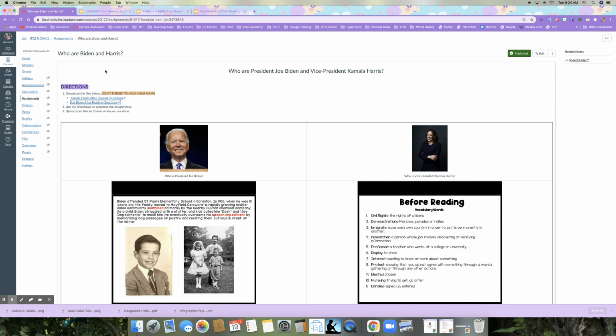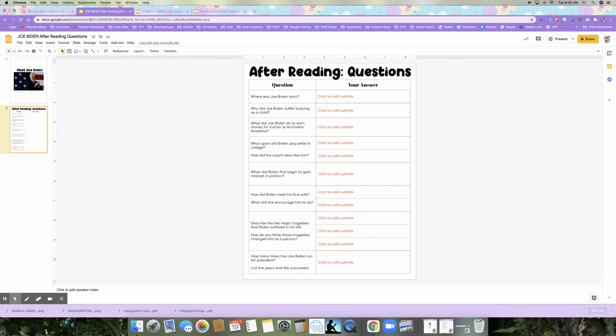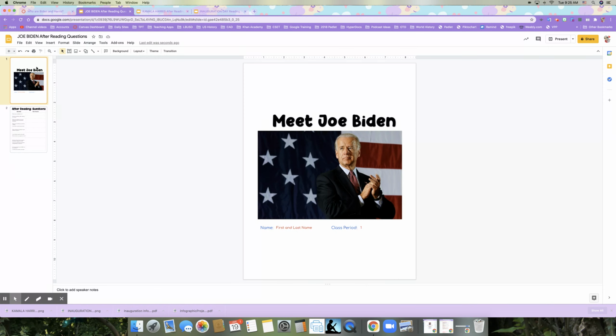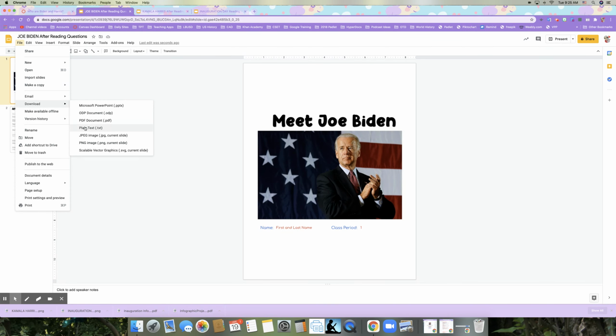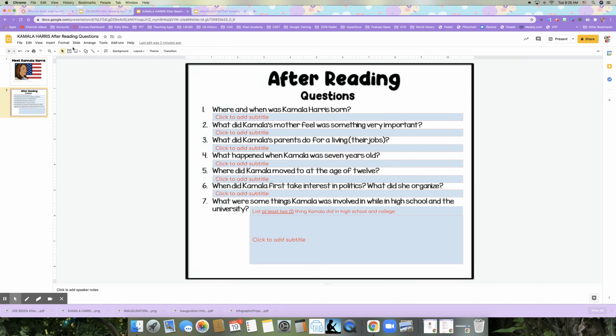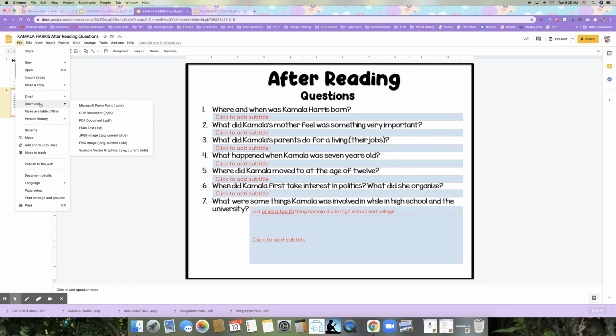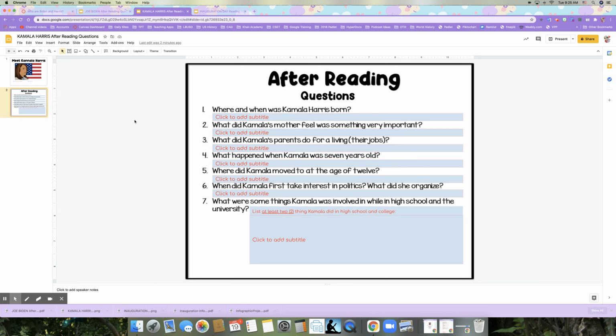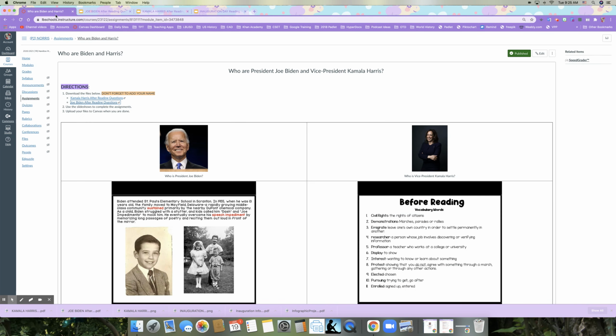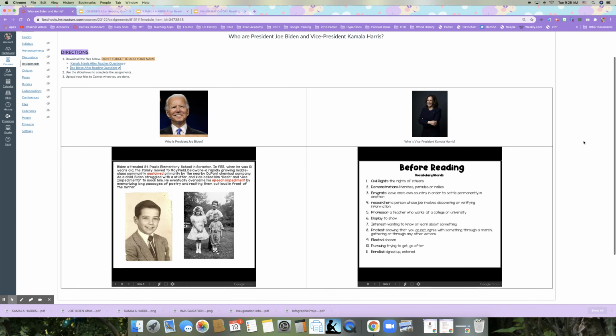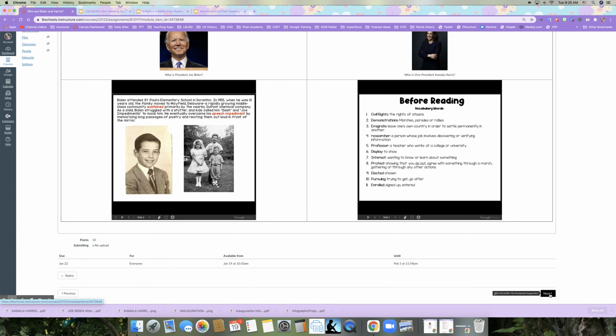Now, one thing that might be easier to do is to download this as a PDF. So my suggestion is to go to File, Download, PDF, and then the same thing for Kamala, File, Download, PDF, because when you do that, it's easier to upload 2 PDF files than 2 Google files. So that's just a suggestion. And you are going to submit the infographic activity as a PDF. Okay. So again, when you're done, upload your files to Canvas, and then the next activity will open up for you.